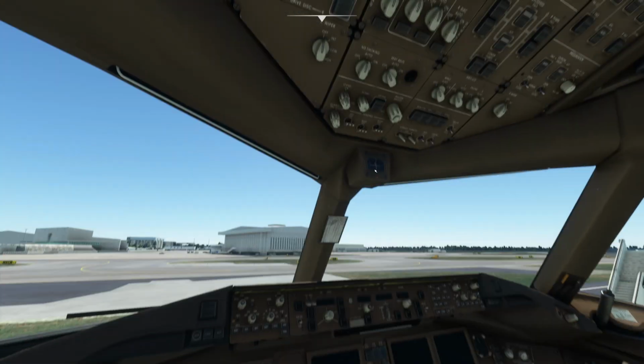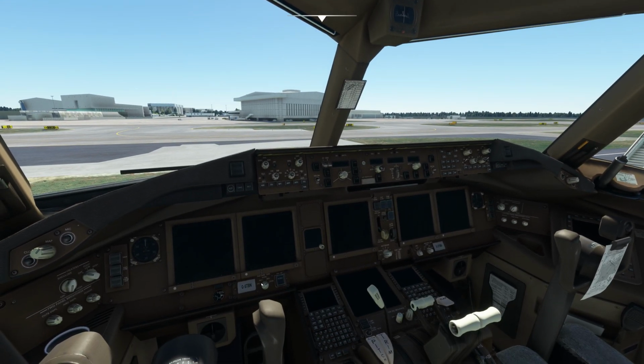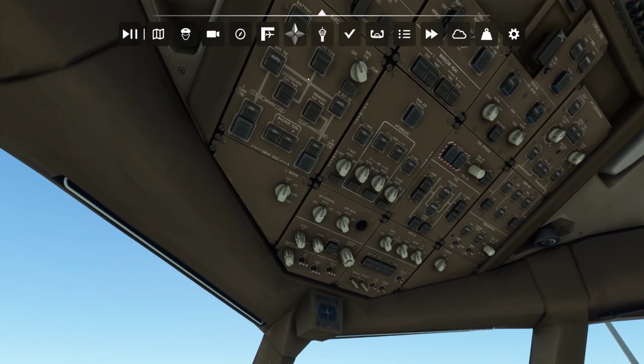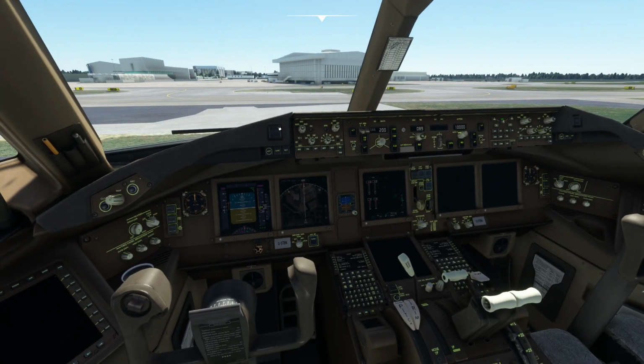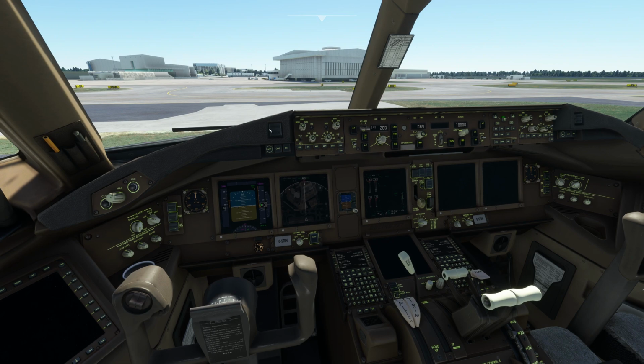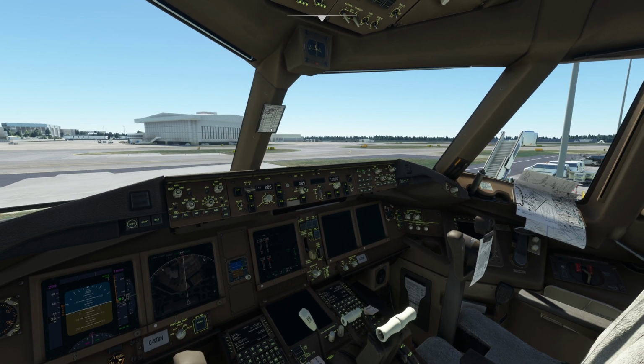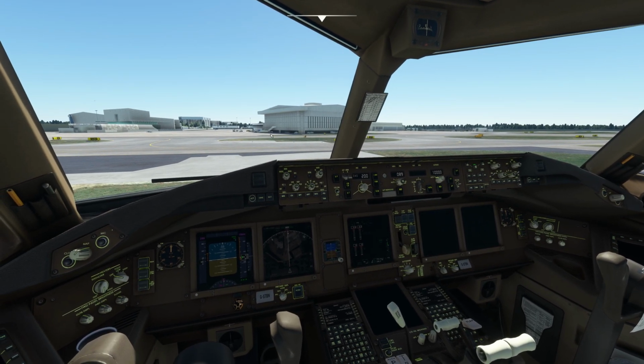So once you are on the ground and the plane is in the cold and dark state, which you can see right now, you can just press the battery button and you can have some initial power in the plane, with the help of which you can do some radio communication and stuff like that. But obviously, you cannot fly on that, and you cannot start the engine simply on battery. You need more power for that.